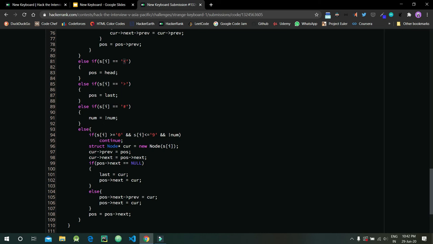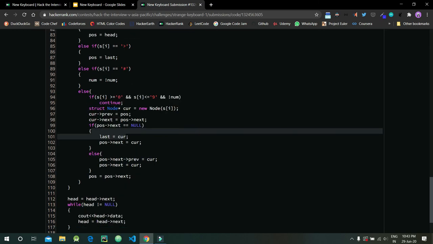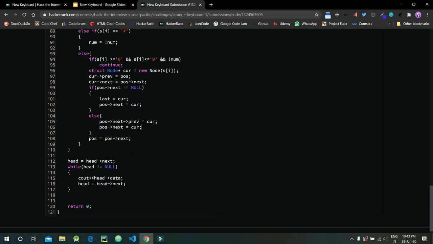Now checking if it is a number and the number key is off, then we don't need to perform any operation. We'll continue. Checking if this was the last node, then we need to update the position of last, and also the position will be updated, else we only need to move the variable position to the previous position. At the end, we'll first of all move head ahead, and then we'll traverse it and print the data.